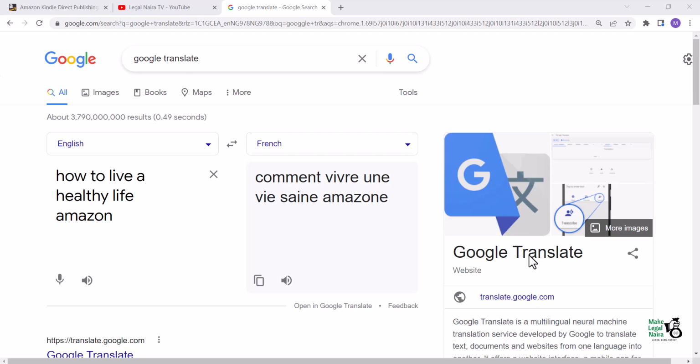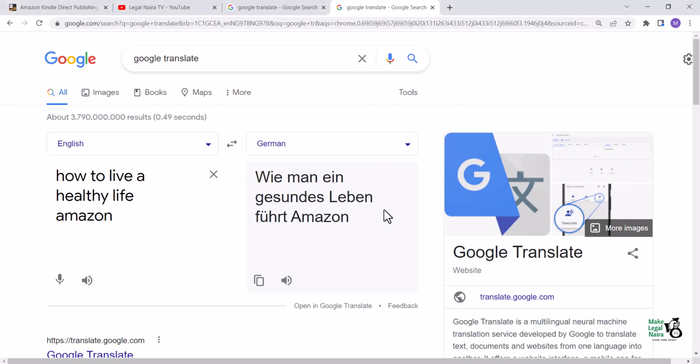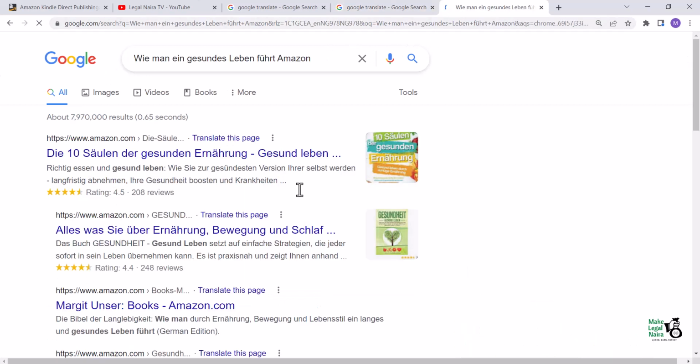Then translate it to another language, maybe German or French. I usually use German, so let's change it to German. Now we have How to Live a Healthy Life, Amazon, written in German. All you need to do is copy this and paste it on Google search. It will open all the books about how to live a healthy life that are written in German.